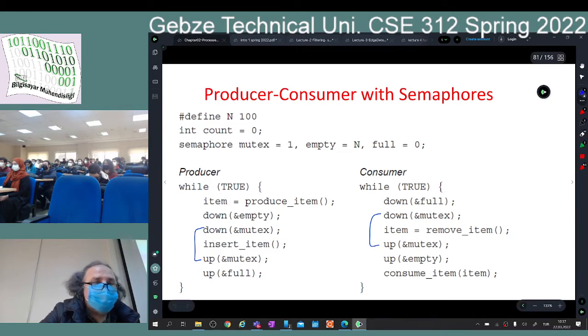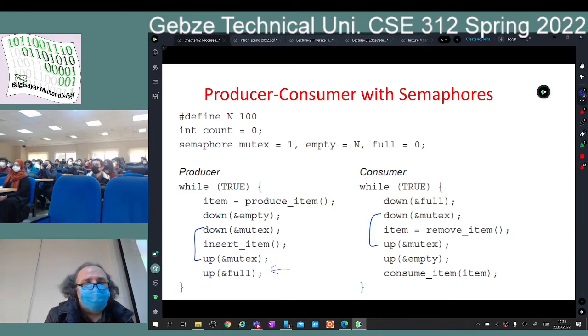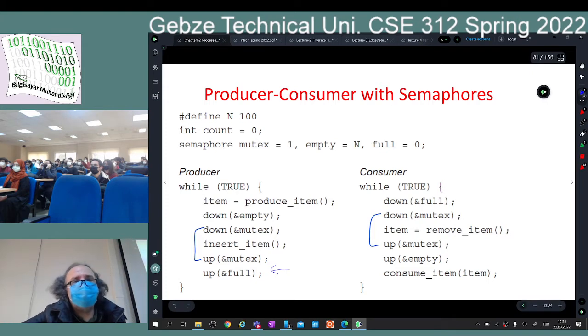I inserted it, then I increment mutex by 1, and after that I do up full by 1. What does that mean? It means that I am incrementing the value of full, which is a semaphore, an integer, by 1. Why? Because I have inserted one element into the buffer, so the buffer has one less available space. I used up one of the available spaces. So I am decrementing empty by 1 and incrementing full by 1. Okay, this is what the producer does. Let's forget about the producer. Let's run the consumer at the beginning.